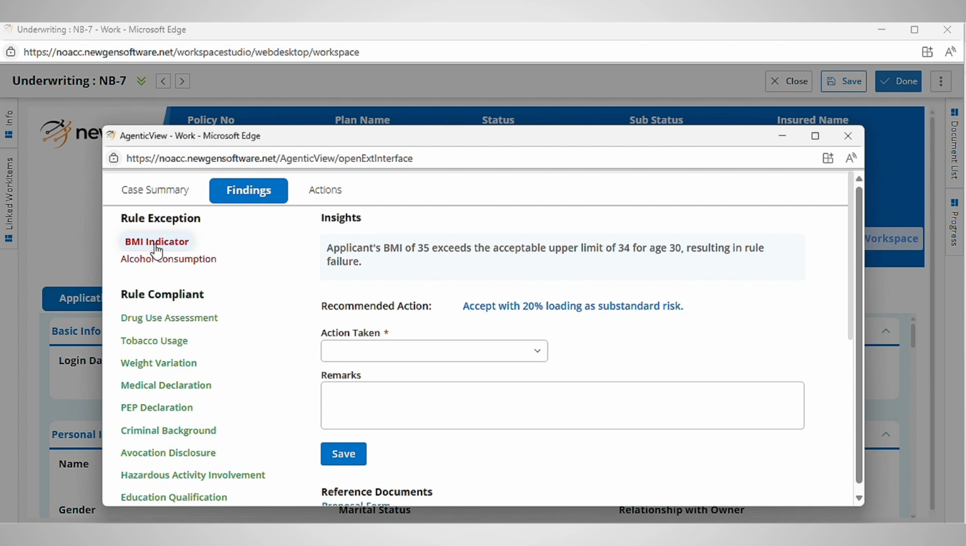For this particular case, we have 2 key exceptions. The first is the BMI indicator. The second is the alcohol consumption, as was also evidenced in the case summary. For the BMI indicator, it is not only telling me that this is a particular exception, but also telling me why this exception has arisen. This is again a Gen AI application that we are using.